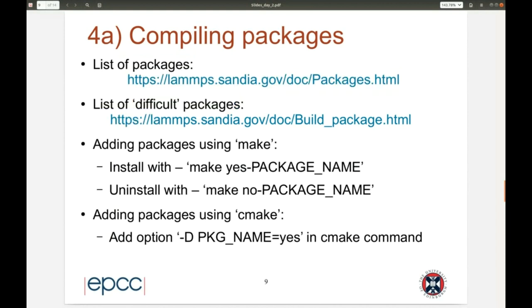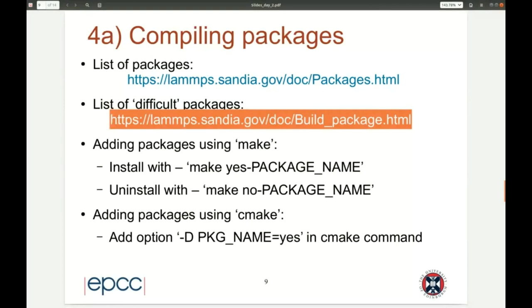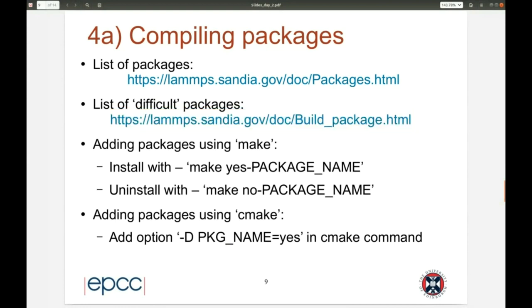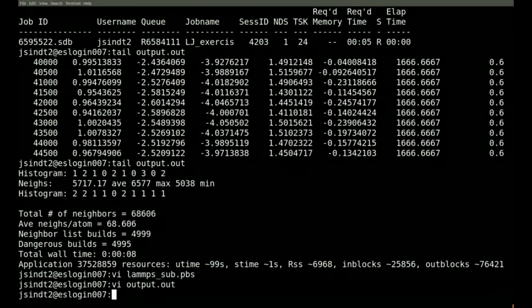There are also a couple of more difficult packages, and we'll be talking about at least one of them. But these more difficult packages are packages that require something more to install them. Now, to install packages, I will show you how to install packages using make before using CMake. To add packages is relatively simple.